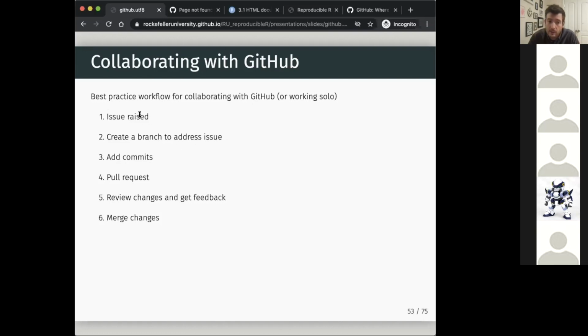Once you've realized there's a problem or there's something you want to add, you then create a branch to address that issue. This means you keep your main repository intact and you create a separate branch, which you're going to go off and play around with to see if you can add something or fix something.